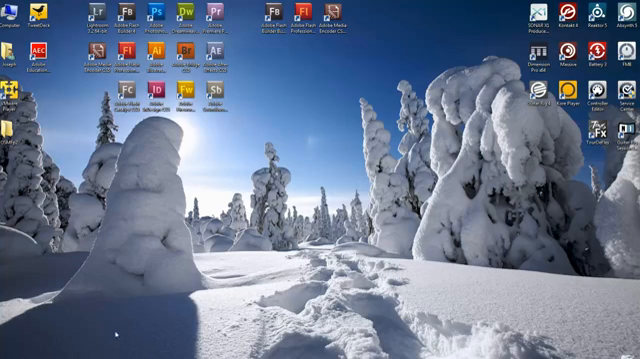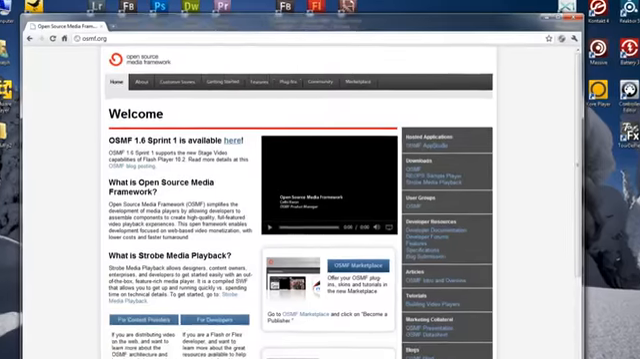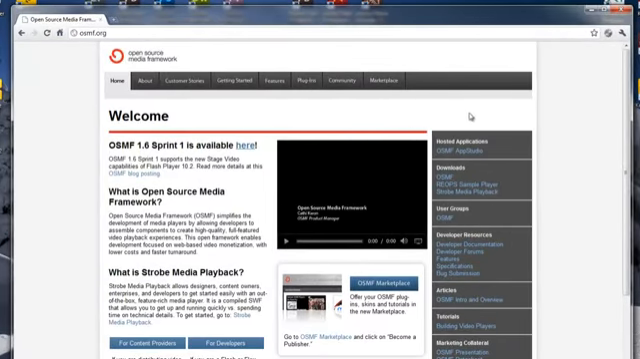I'm going to be showing today how to go about using the open source media framework Strobe Media Playback component to actually download the source code and reskin it to our custom specifications using Flash Professional, and then recompile this application for our own use through Flash Builder.